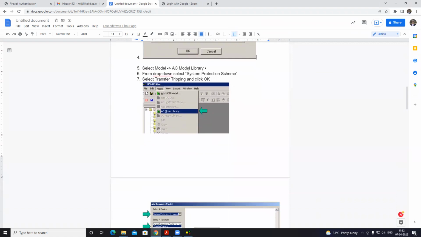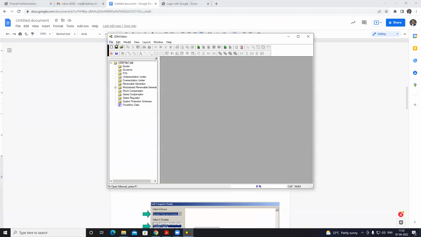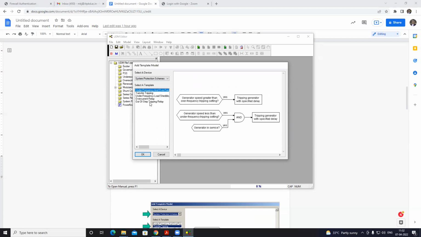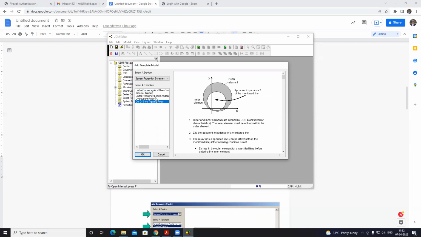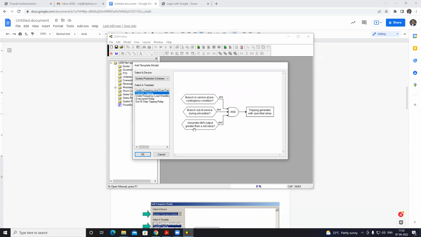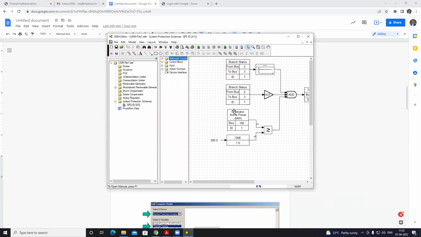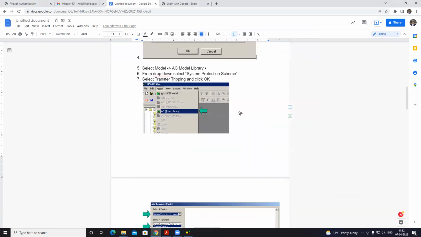Then you go to select model, see model library. Go to model, AC model library. Then select a device. Click on system protection scheme. Again, DSA provides templates for different types of system protection schemes. You just click on out of step tripping. Sorry, you click on transfer tripping. Okay, then click on OK. It will ask you to provide some ID, so you can type A1 for example, anything you can give, and then click OK. Right. So go back to our manual.